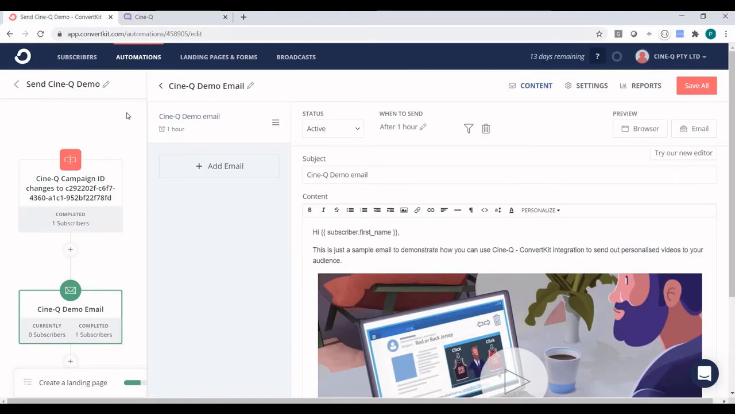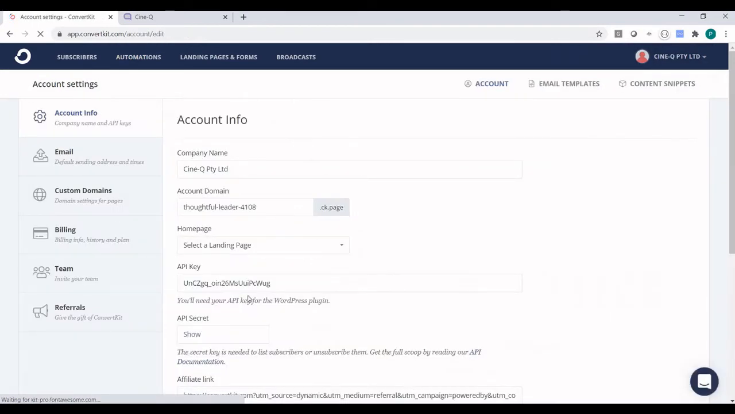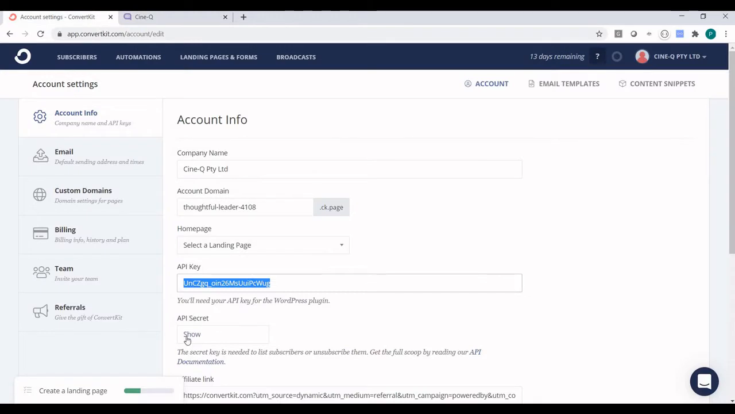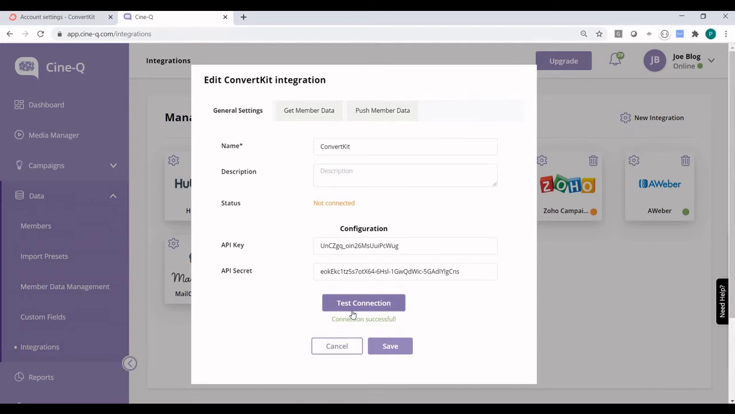So let's go over to ConvertKit and go to account settings, general. This is where we can find our API key that we're just going to copy and paste in here. Then we also need the API secret, which is in the same place. We just have to click on show, copy it into Cinequeue and click on test connection. And we can see that the connection is successful.